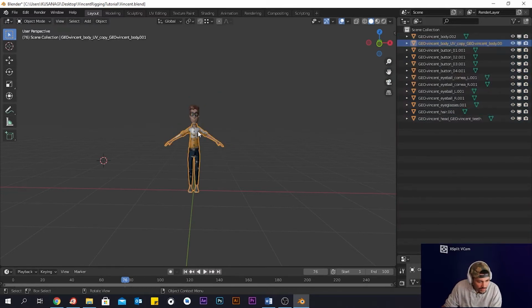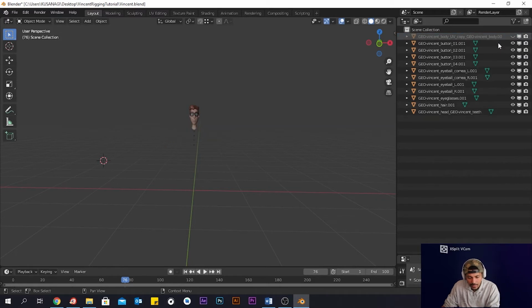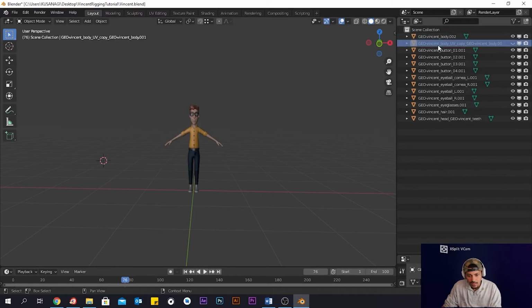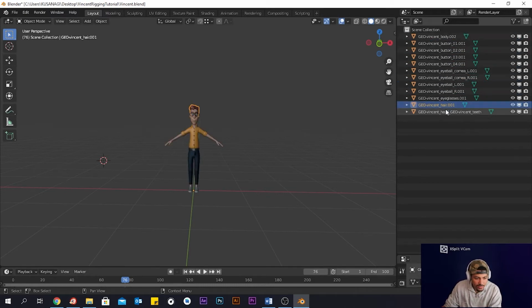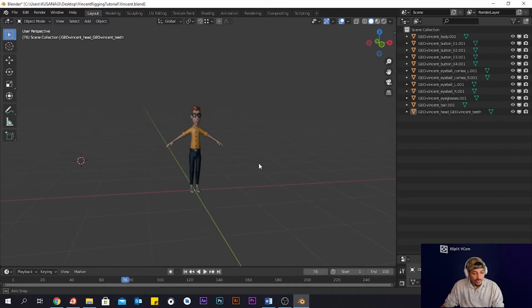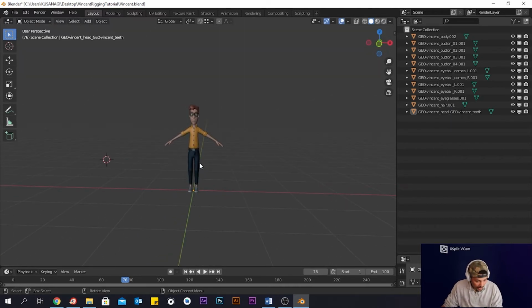and just delete the low poly body material as well. Yep, that one. Oops, I deleted the wrong one. Delete that, and then just make sure we've got everything else that is necessary for this tutorial. Cool, so now we've got the actual character, and as you can see we are back with the materials intact.